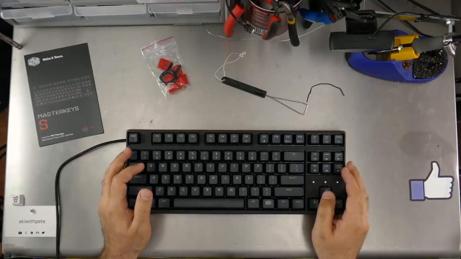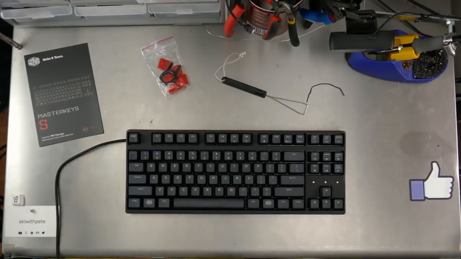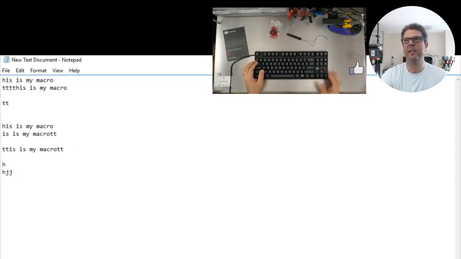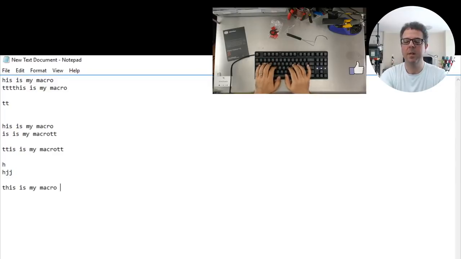Okay, but what I'm going to do is a quick macro. And the best way to do that is to open up a text pad. Function F11. There, we're in programming mode. Now I'm going to press tilde because I rarely use that key. Tilde. Now I'm ready to type something. So I'm going to type, this is my macro. Please work.